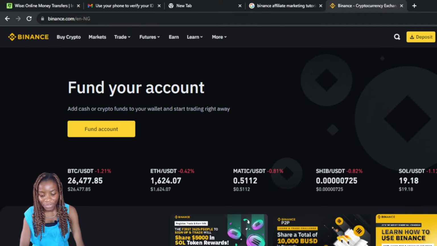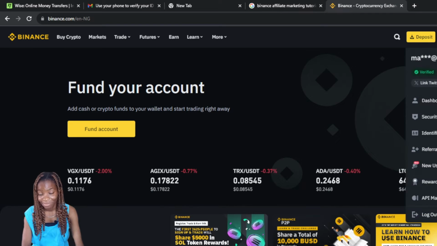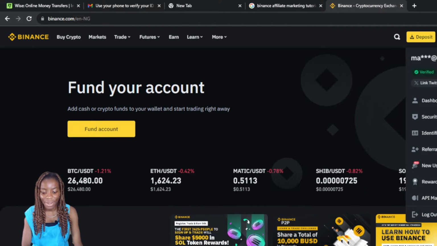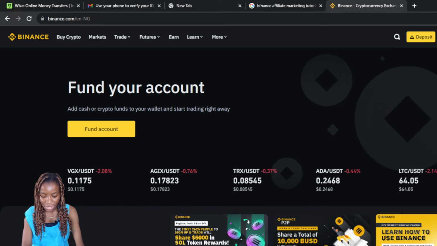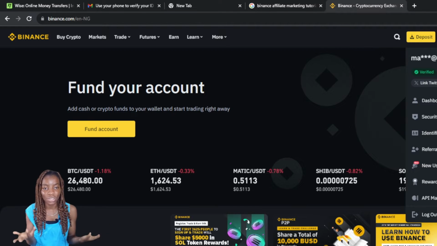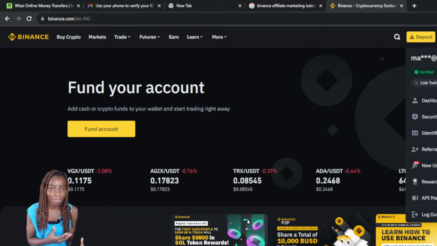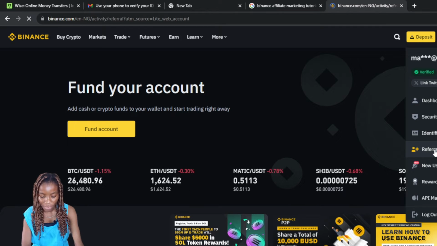So check the top right corner of your screen. You're going to see a few icons right here. Awesome. So head over to where you have your profile icon. You're going to see an extended menu: dashboard, security, identification, referral, and then new user zone and reward hubs, API management, logout. The referral says new, so it's a new feature that can allow people to earn money if they don't want to go through the affiliate marketing program. All right, so head over to referral.